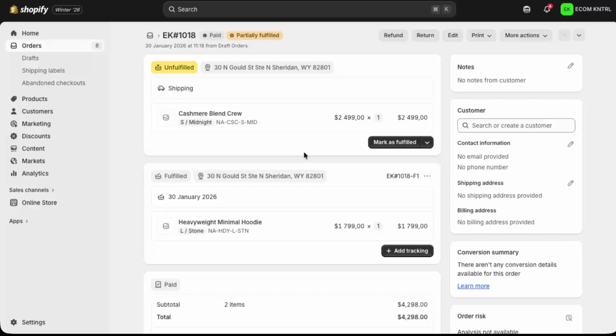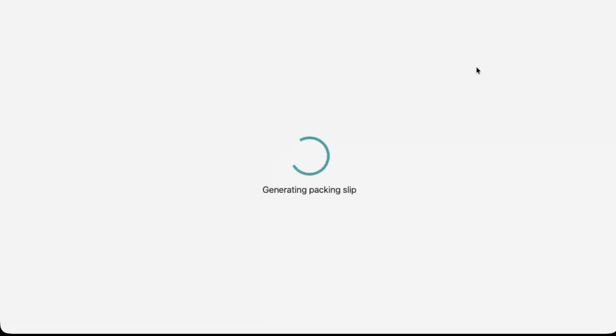On this order page, look for the print option. Depending on your screen size, this might appear as a button near the top right of the order, or sometimes within a drop-down menu labeled More Actions. Click on Print to see the available print options for that order. From the options that appear, choose Print Packing Slips.